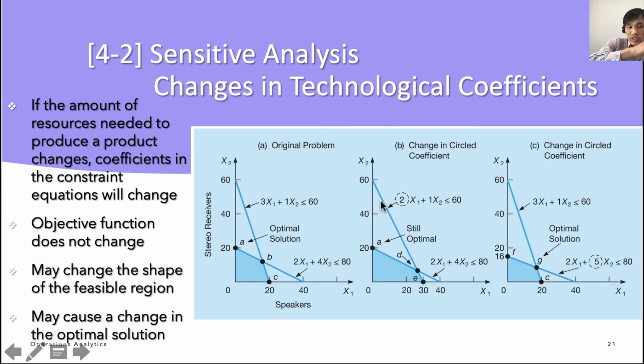However, the objective function stays the same, and this point is the highest point where you can make a profit. So this does not change your solution. Now let's go to figure C. In here, we have changes in a different coefficient. Here you see the coefficient for the electrician's constraint changed from 4x2 to 5x2.